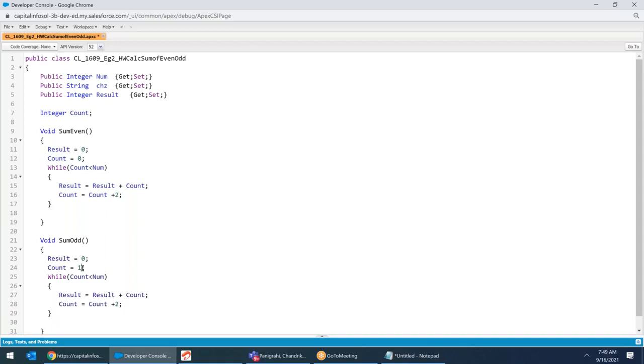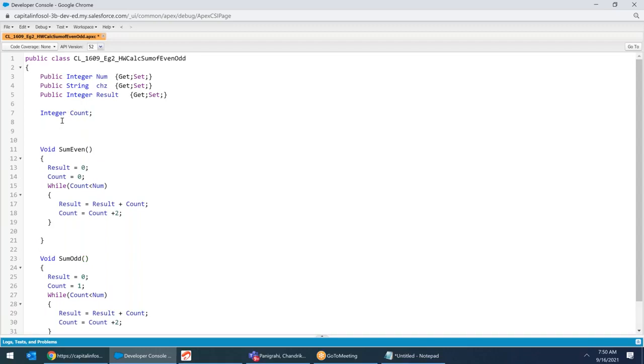Then I'm increasing the count. 1 plus 2 is 3. Is 3 less than 20? Yes. Result equals to result plus count. Already in the result 1 is there, 1 plus 3 is 4. Then 3 plus 2, 5. Is 5 less than num, 20? Yes. Then result, already 4 is there, on that 5 will be added. It will become 9. Like this the loop will go on. As simple as that. Quite simple, no rocket science, no logic.